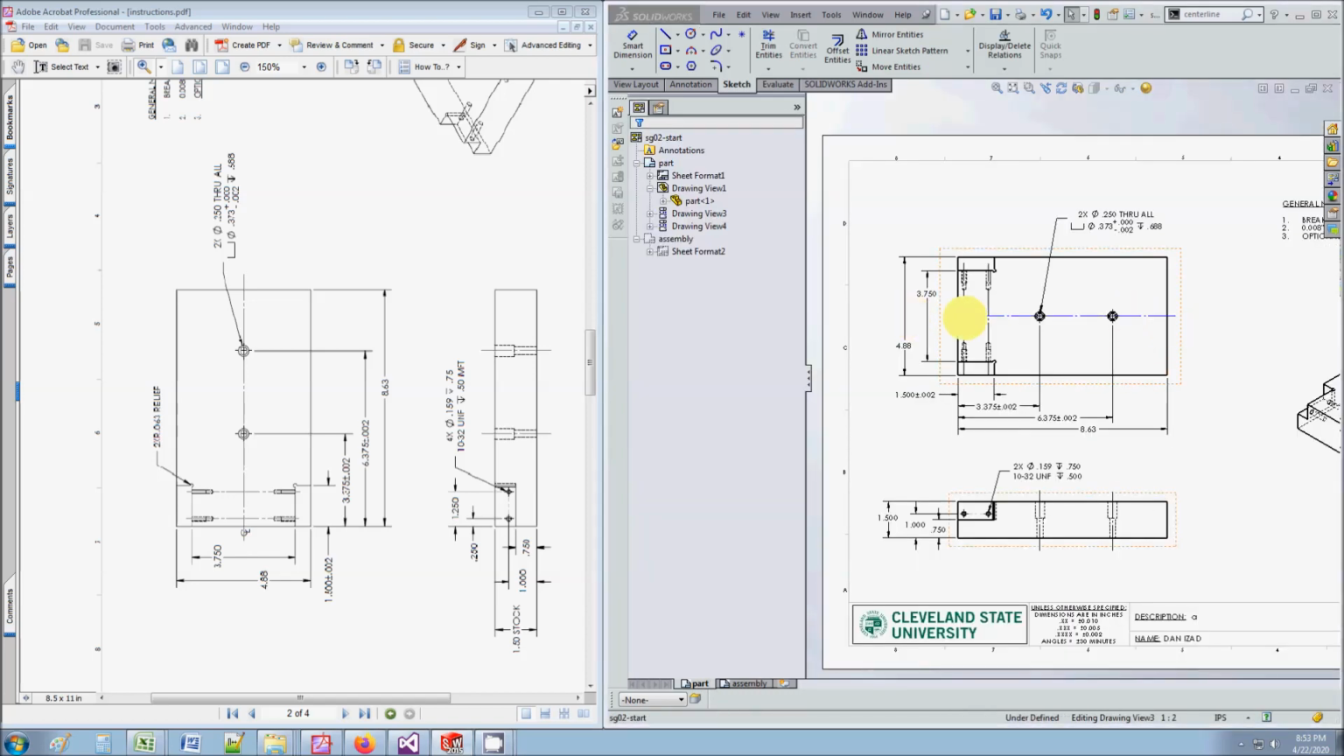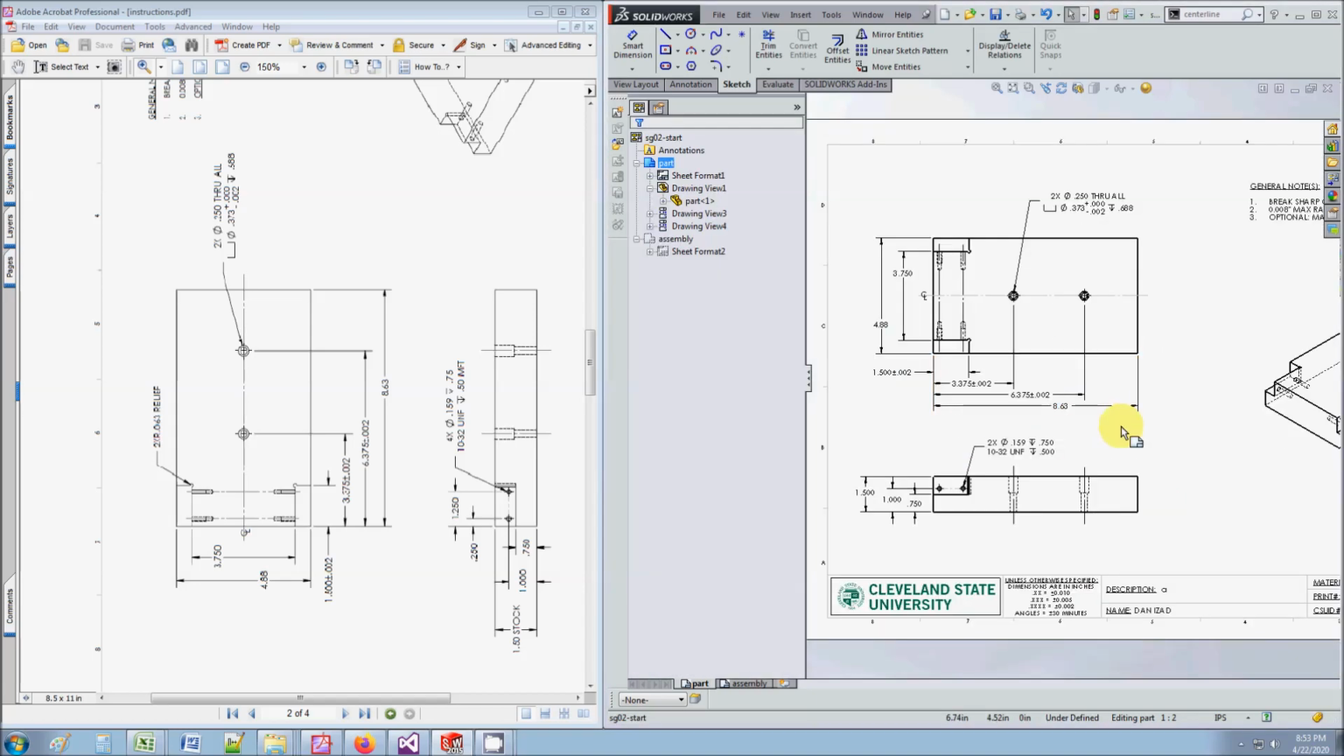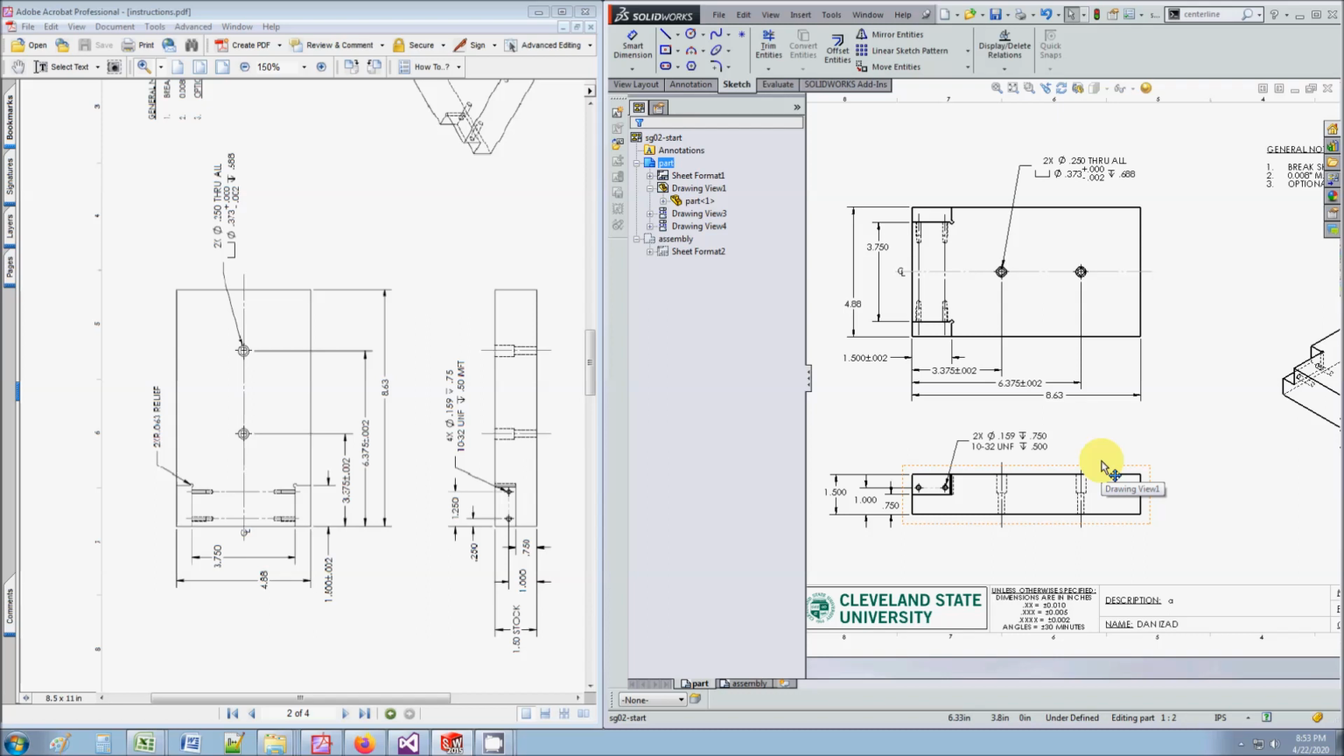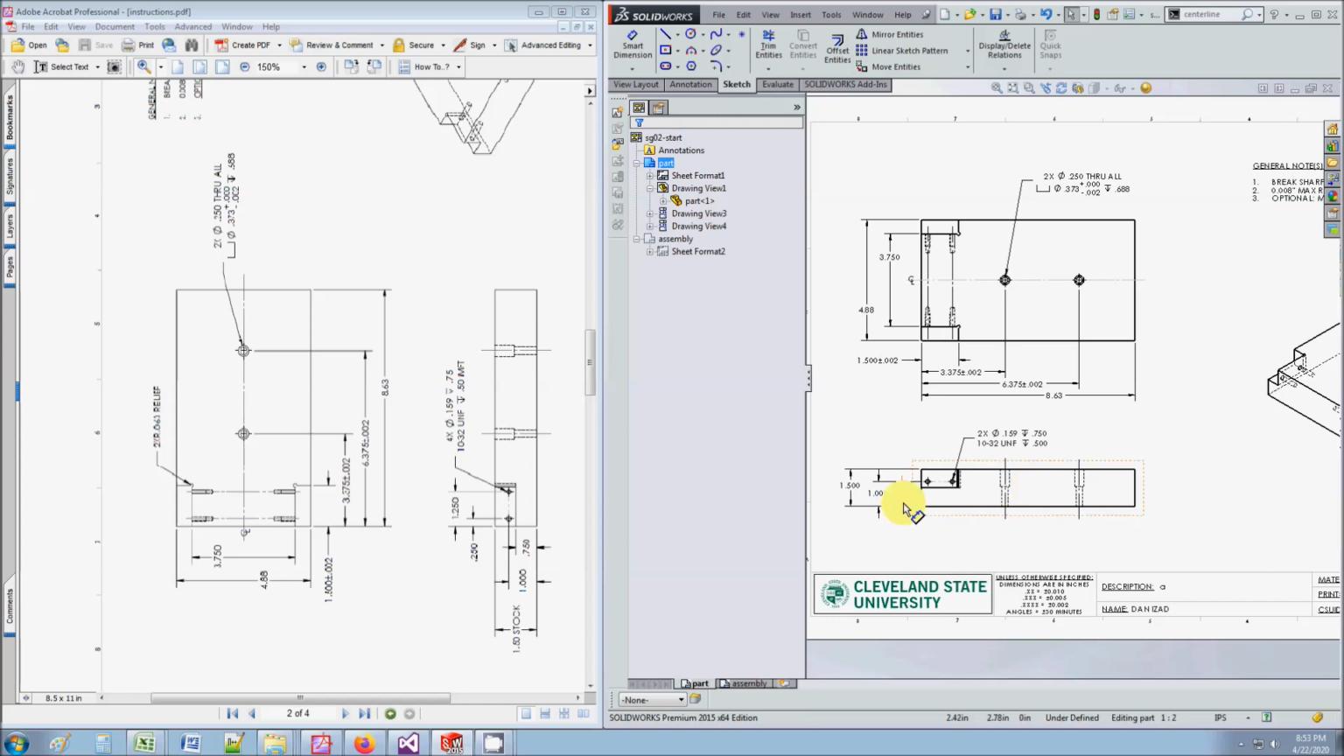I'm just gonna move that over there just to stay consistent. That looks good. What else? Yeah, that looks pretty good. 1, 2, 3, 4. 1, 2, 3, 4. 1, 2. Okay, that was good. Let's check out the side view.